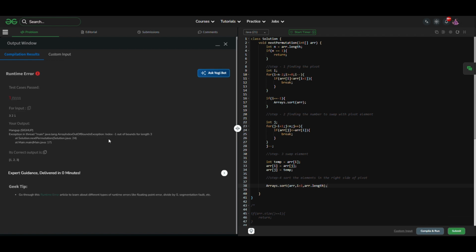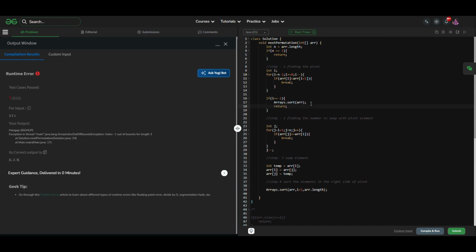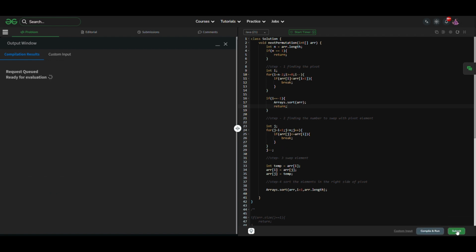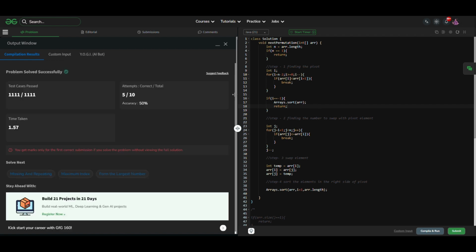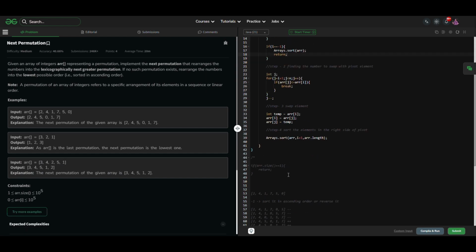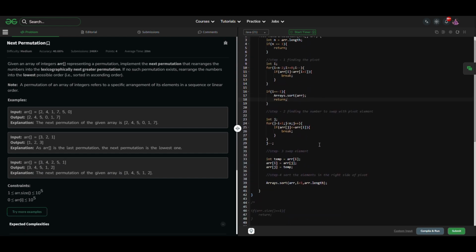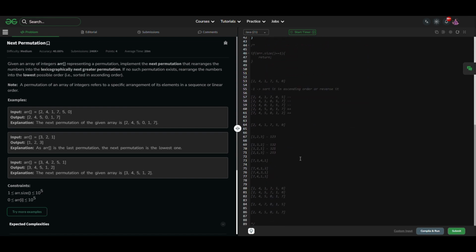What is the problem? Index minus 1 out of bound length. Okay, after sorting it we have to return also, because we don't want to execute afterwards. So let's submit again. Because when we get decreasing order, we have to sort it and return it. Okay, done.